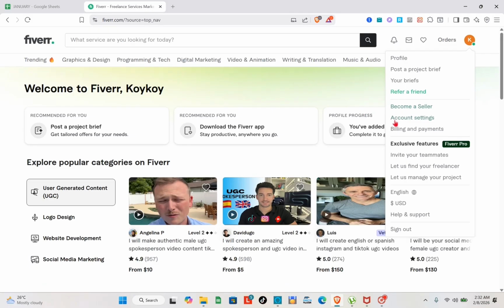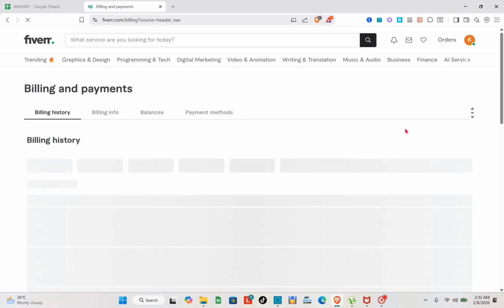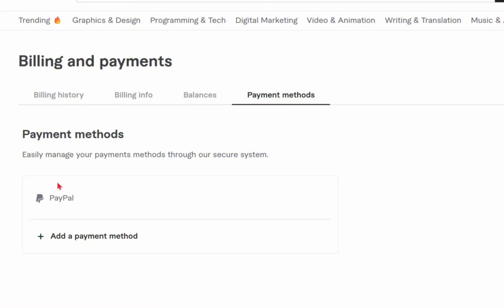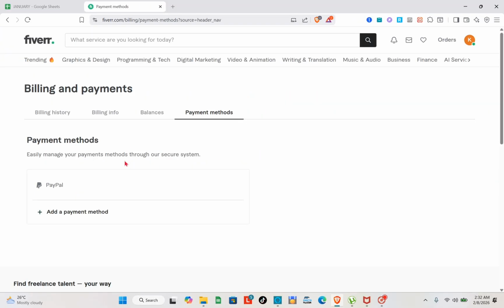Okay, and then you have here now your billing and payment. So tap on it. That's right. And then here you just have to go to your payment methods. Okay, so here you can easily manage your payment methods through their secure system. So you have your PayPal.